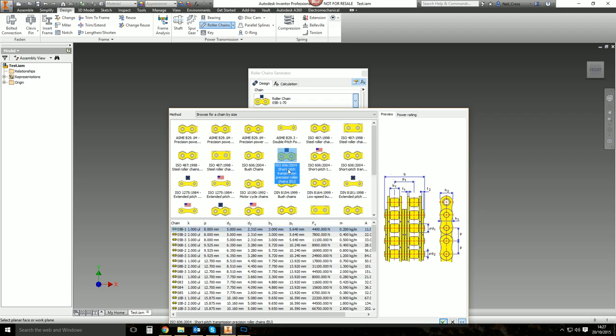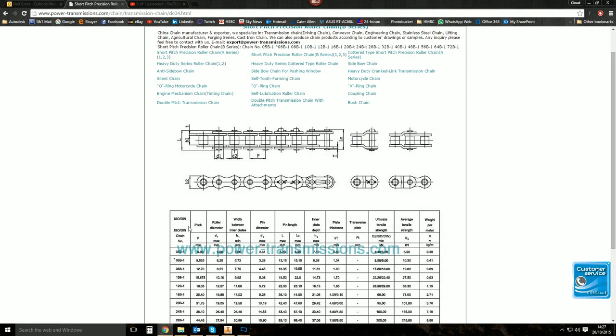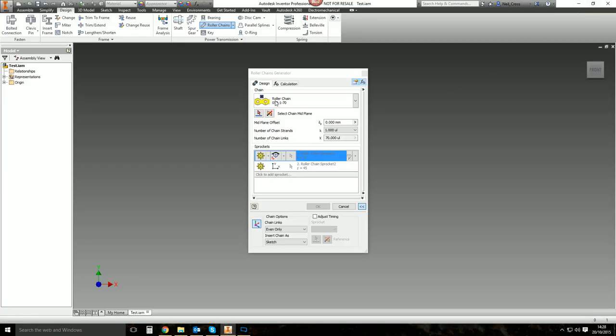It's the ISO 606-2004 Short Pitch Transmission Precision Roller Chains EU. And it's this one here, 05B-1, which corresponds to this one here, 05B-1 on the ISO standard. And that's the one we've used. So we're going to select this.